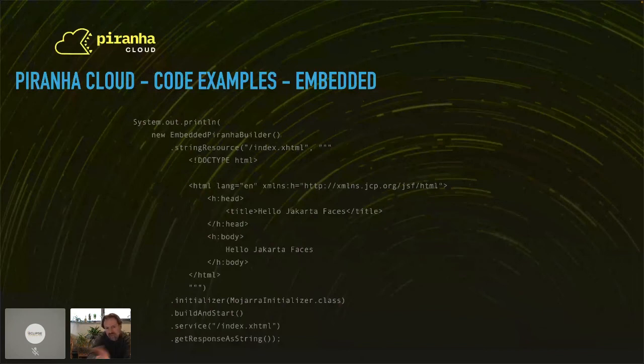And you can, in this case here, give it a Facelets page, and then you get the result from it, which you could store into a string. You can store it somewhere else. You can send it to the request or whatever.